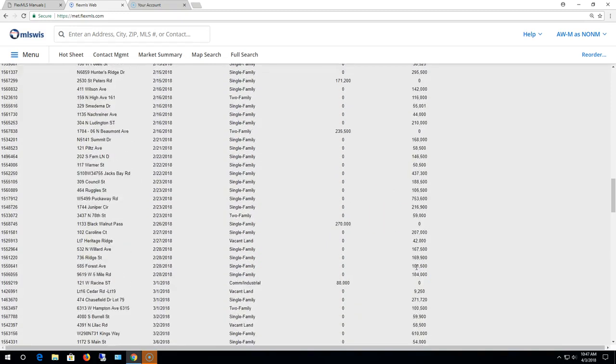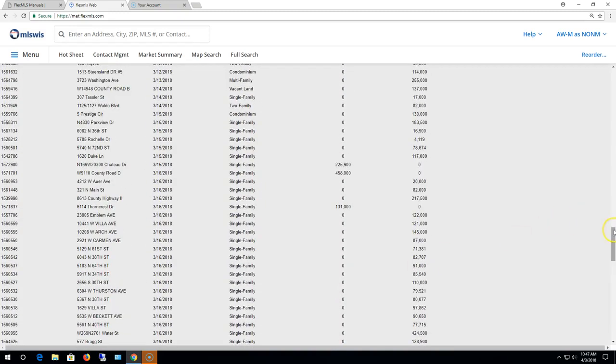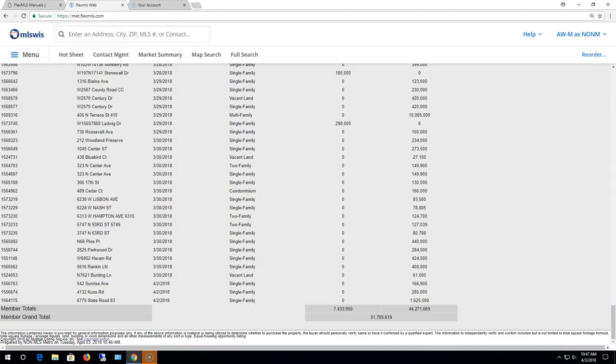All right, we're going to move on down the screen to the bottom. At the very bottom, you will get your member totals. That's your listing side totals, your selling side totals, and then the grand total, which is both of those numbers added together.